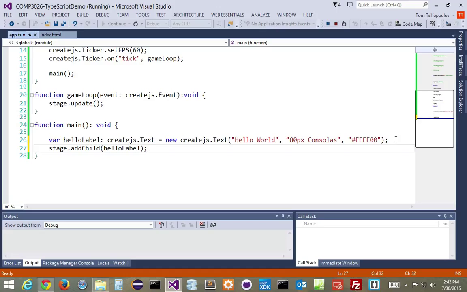I want to be able to take it to the middle. However, here's the problem. The registration mark or focal point of the hello label object is on the top left corner of it, right? So if I want that registration mark to be in the middle, I've got to use another function to get the measured width. But for now, let's just put it on the stage and see what happens.